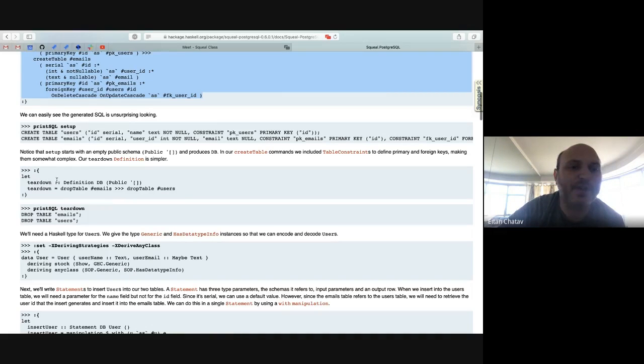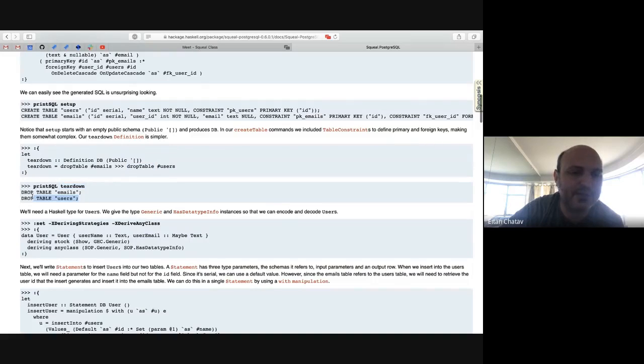Okay. On the other side of creating, you can do teardown, very simple. So you have drop table and you can compose them. And if we print that, it looks like the obvious thing.